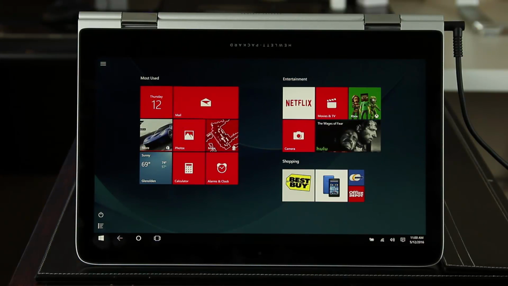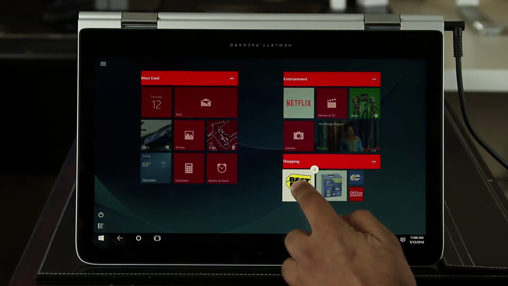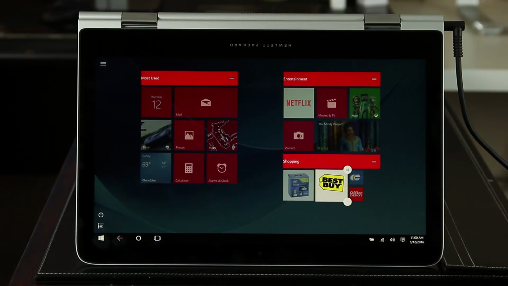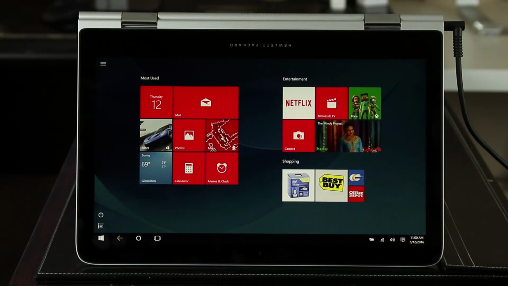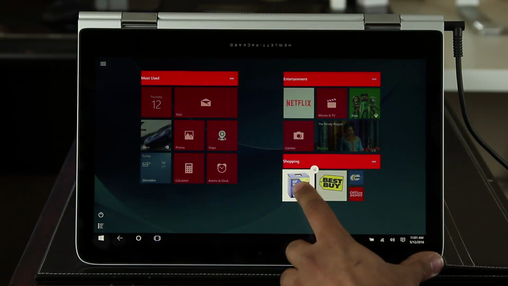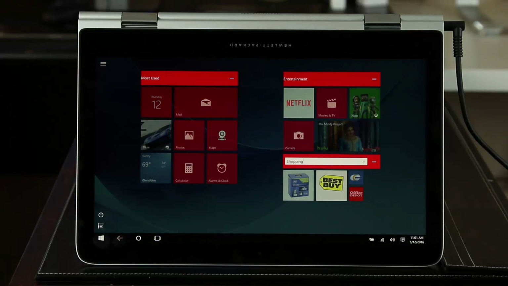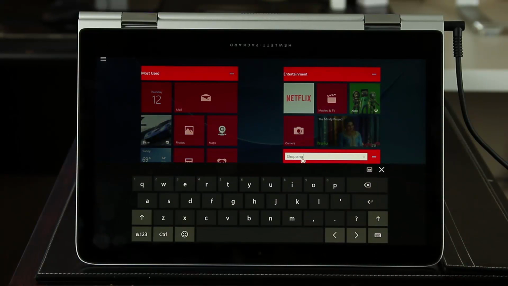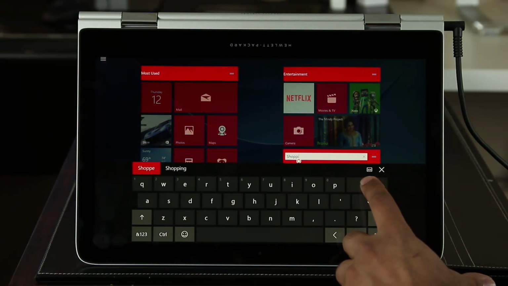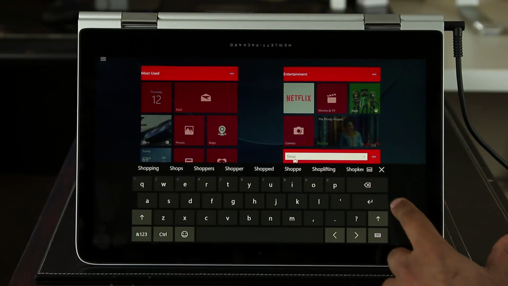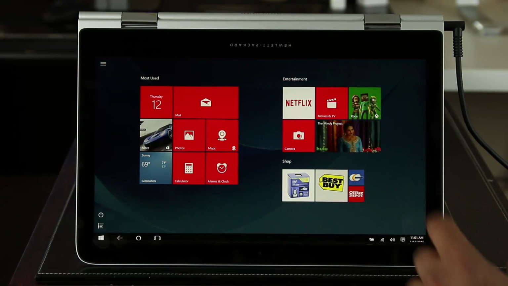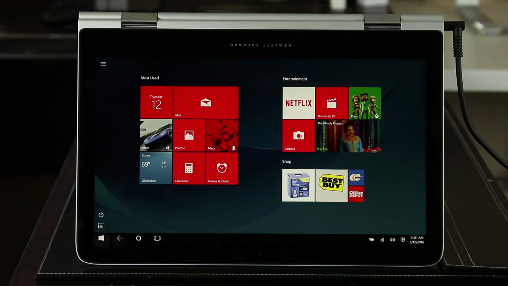And of course, you can customize these tiles. So let's tap and hold on the Best Buy icon and just drag it over just to show you guys. There we go. And of course, you can change the name of the category. So you press and hold anywhere, you tap on the title, and you can simply edit that using the on-screen keyboard. So let's change that to Shop. Tap anywhere on the screen, and the category is now called Shop.